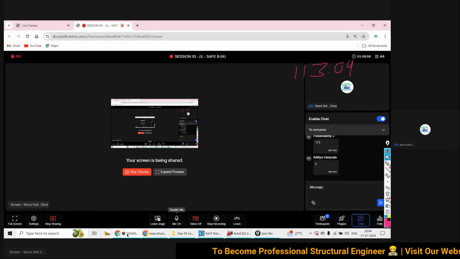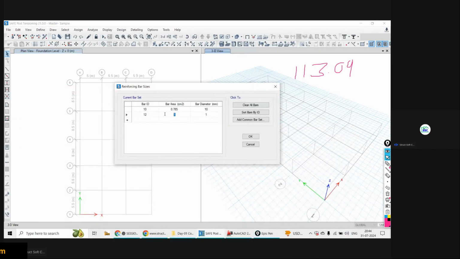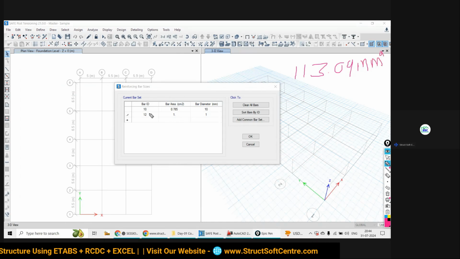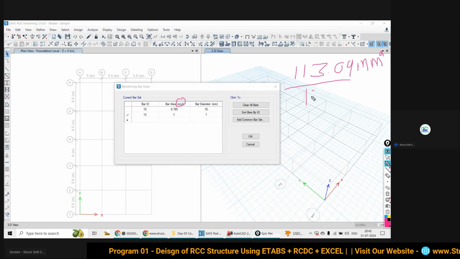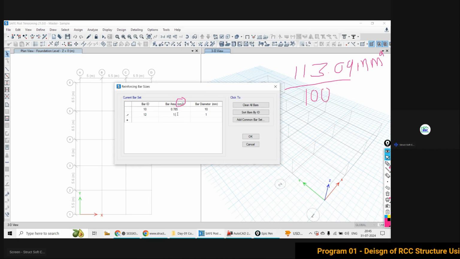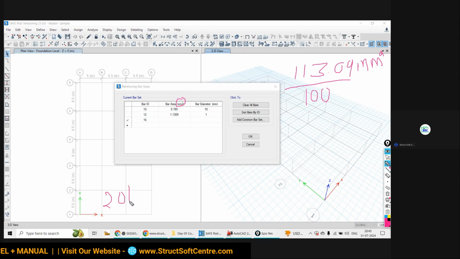Check it. Yes. So that we have to define here as 1 point... It is in square. And the software is asking to write it in centimeter square. So divide it by 100, and you will get it in centimeter square. So it is going to become 1.1309. Right. Now the 16 diameter bar has a unit area of 201.